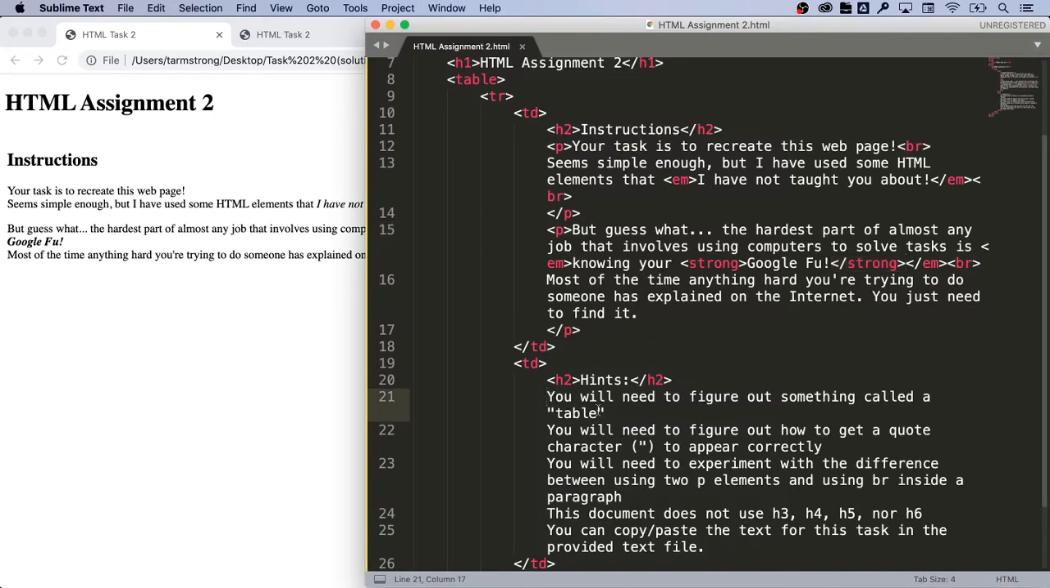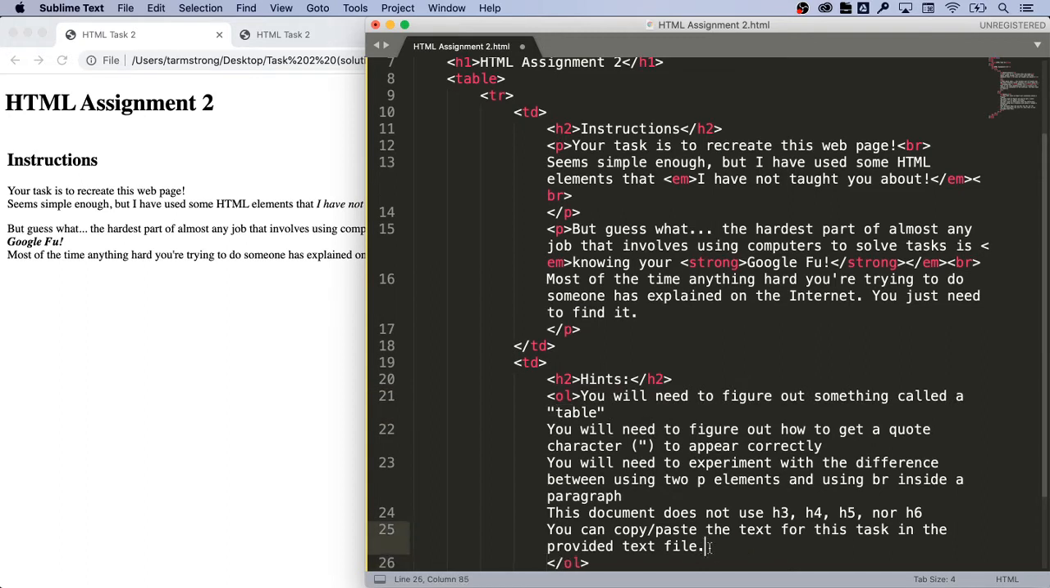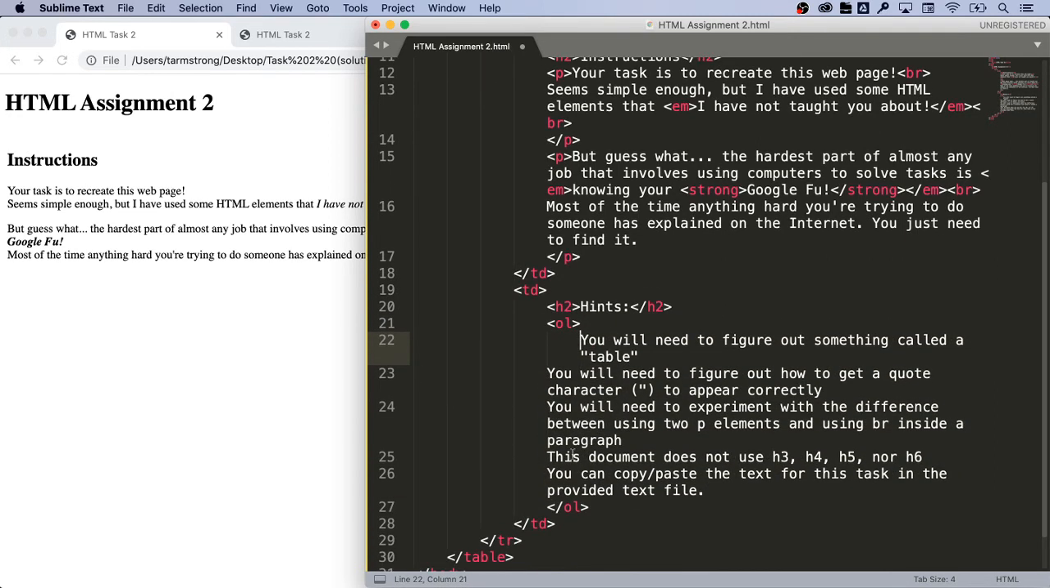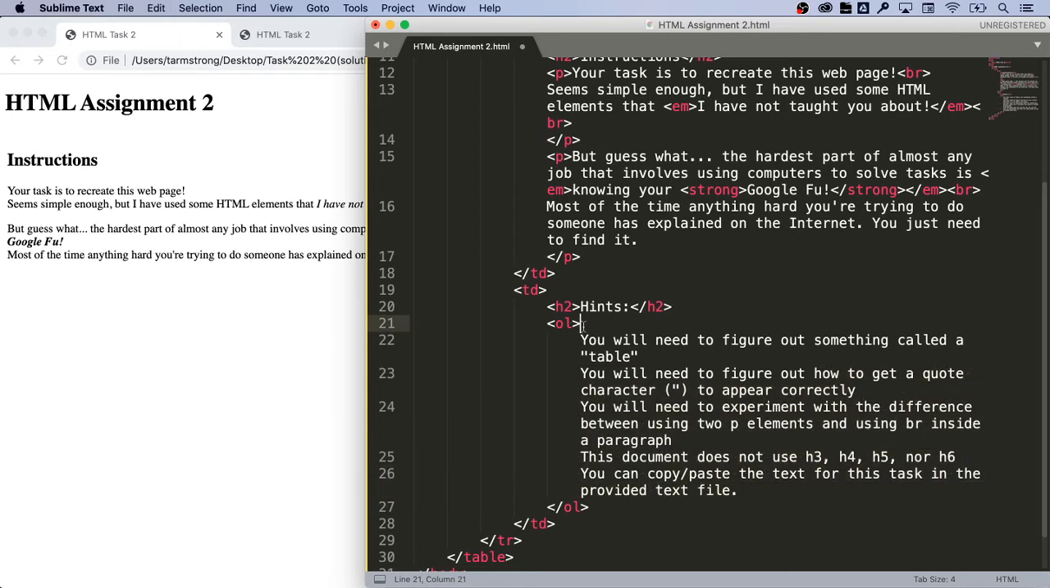So inside of our hints, we need an ordered list. Tab. And this ordered list ends here. And I'm going to tab this all in. Oops, I need a line break here, so that I can tab this in. Notice how it automatically tabs it in for me. That's because that's just good code. It makes your code really easy to read.